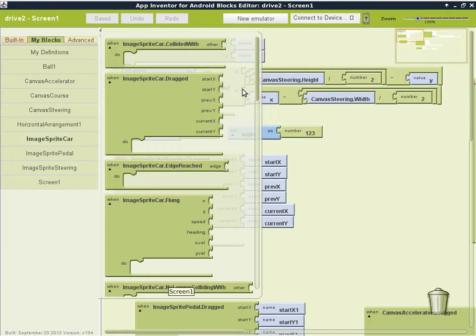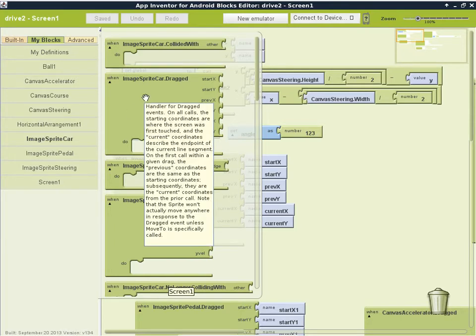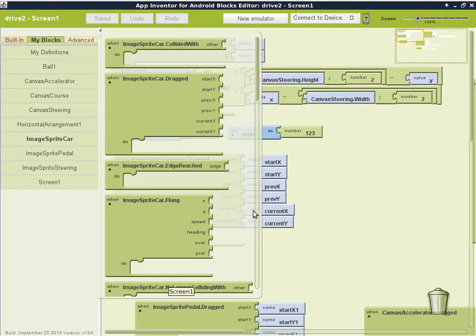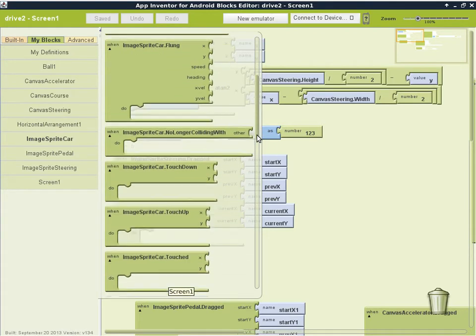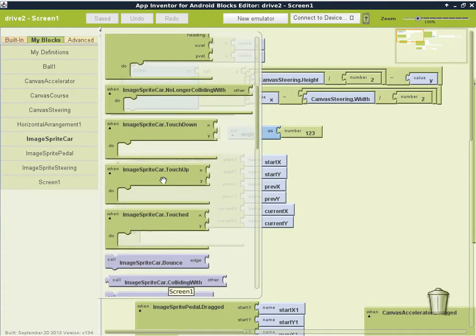Okay, so let me show you why I said that. There are only a few events that give you some kind of coordinate information. One is called dragged. The other one is flung. And then there are two more, which are touch down and touch up. So one is dragged, and what's the name of the other one? Flung. Flung? Flung.